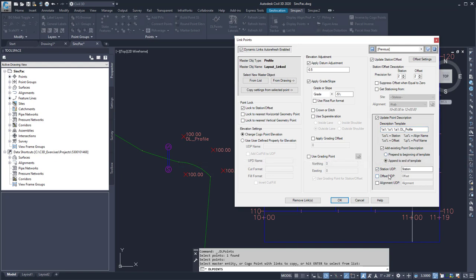Down below, I can use the station UDP values. So if I don't want the values to only show up in the label, I can also add it to user-defined property on the CogoPoint. That way, when I export my points to my data collector or to another program, I don't have to create a new report. I can just change my file export format to the correct values. So once I'm done, I can hit OK.